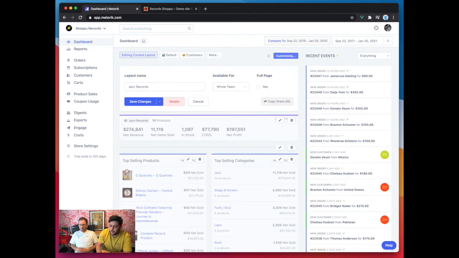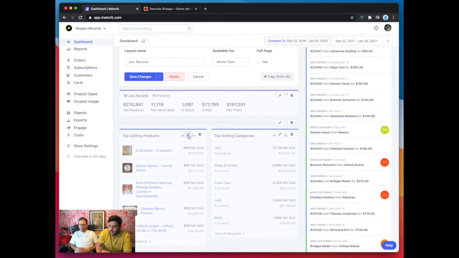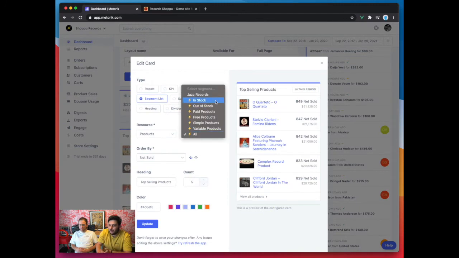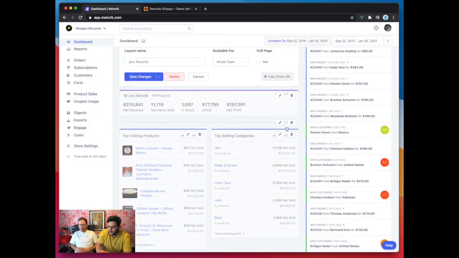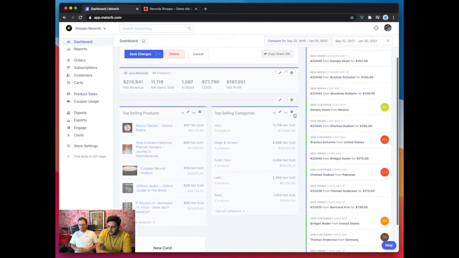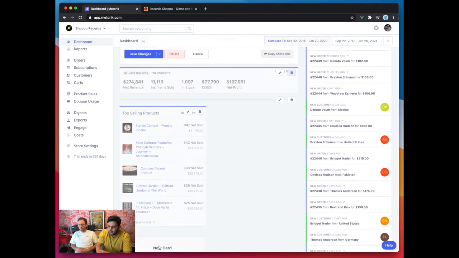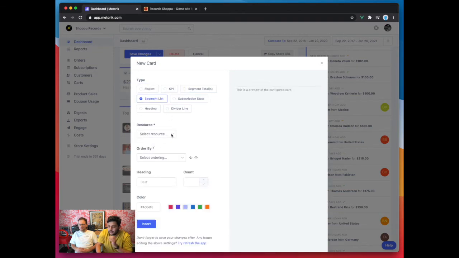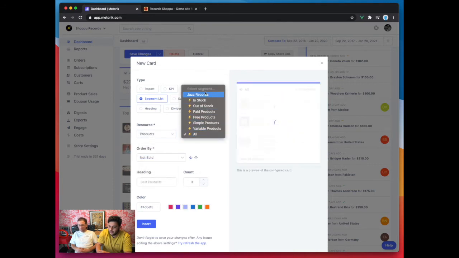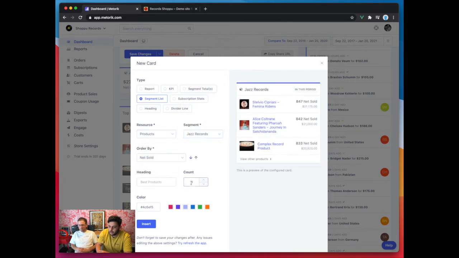We can now come through here. We'll edit this one and rather than creating a new card, we'll select this. And so now we've got top selling Jazz, which we can update as well. And then I think we can maybe do a worst selling Jazz as well. So we'll do this and we'll create a segment list. So this is going to be the actual individual records as opposed to a total. So we'll do products, Jazz Records, and then I think we've got to do a count. We'll do a count of 5.